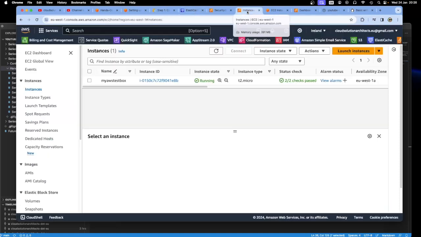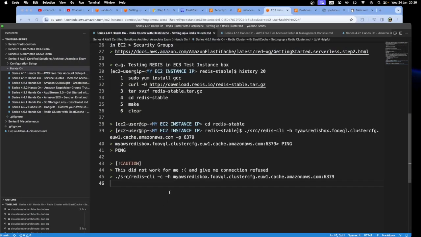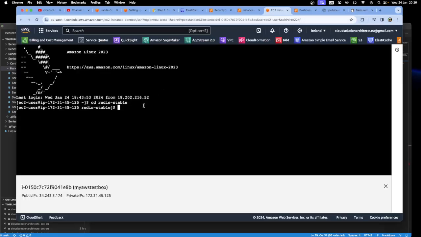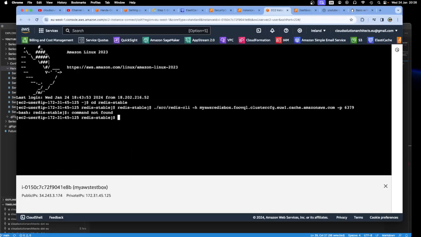But from here, I could see that my instance was running here. Now, one thing I want to show on this is also if I run this command now, you can see that, what did I do here?